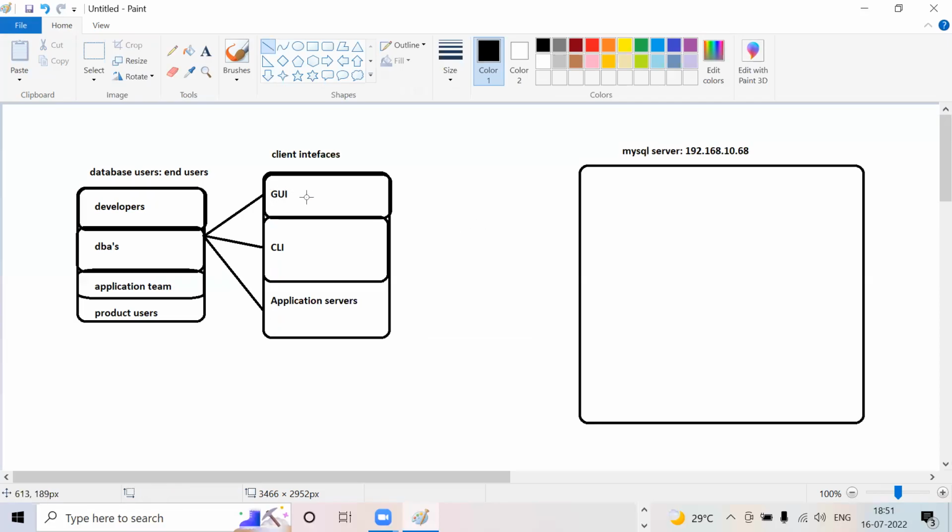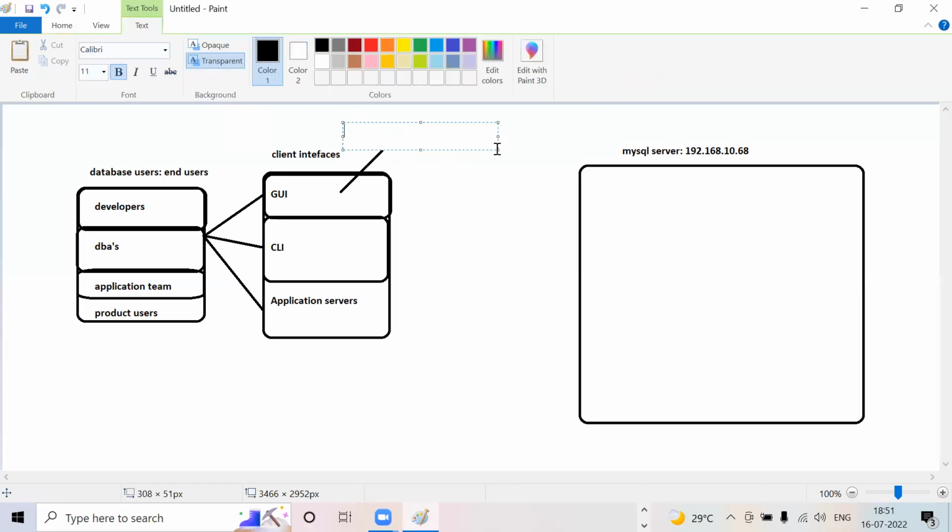So each of them, for example a graphical tool or command level, whatever it is, will have a separate IP address. That IP address we will call the end user interface IP, the client IP. For example, their IP may be something like 192.168.10.12. Maybe this guy has a separate IP, this guy a separate IP.